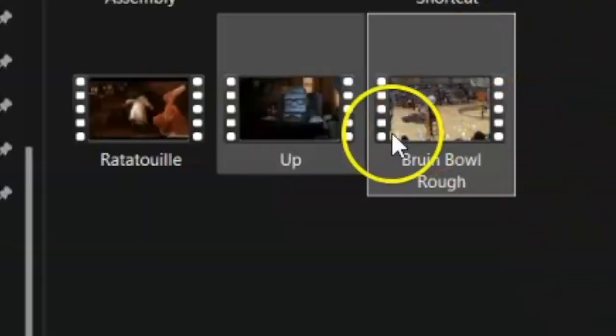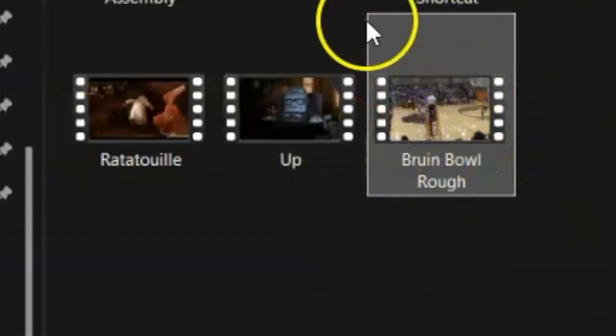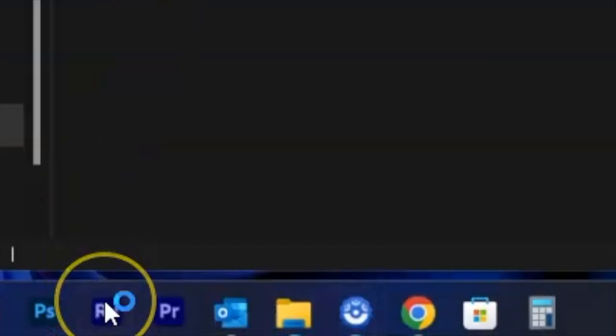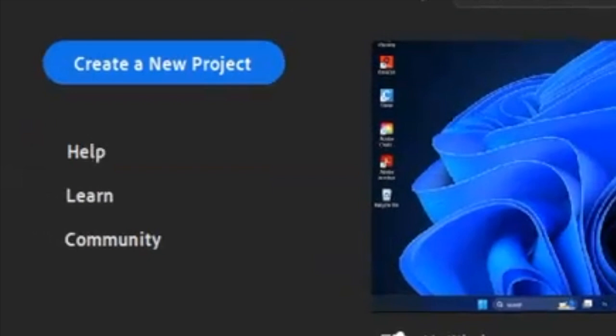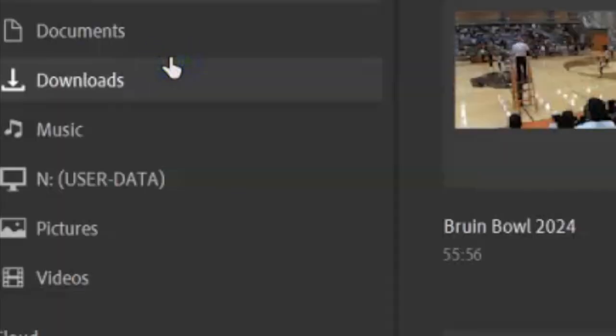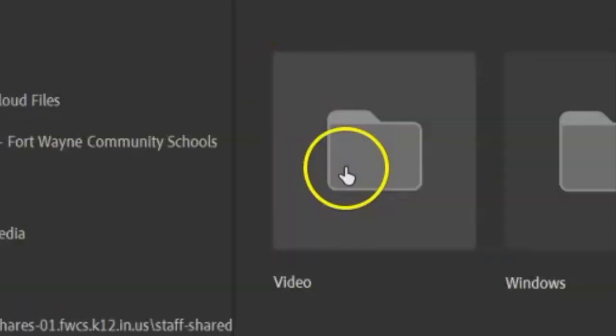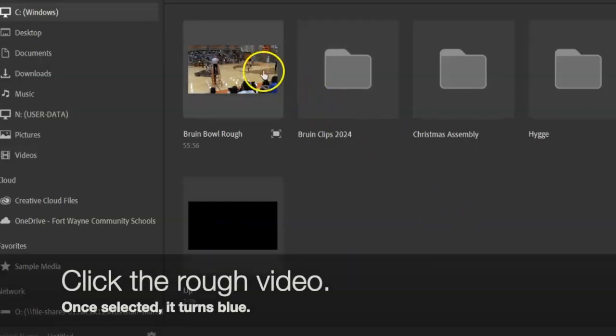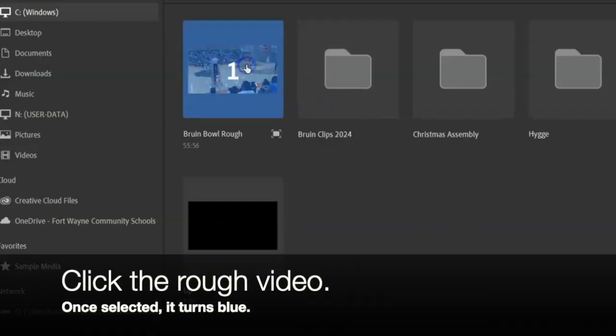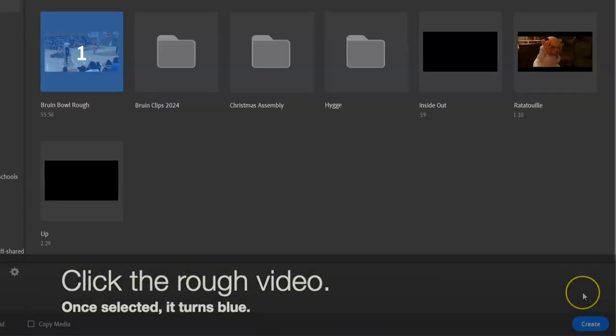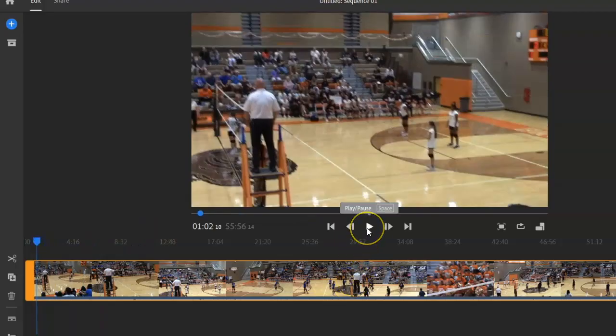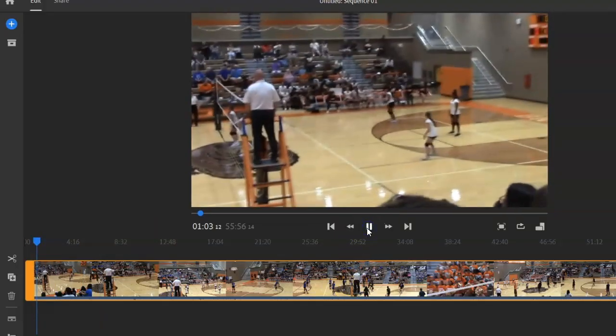So we've downloaded Bruin Bowl Rough from Schoology. We put it on our desktop, and then we moved it into the hard drive because there's more room in the hard drive. Then open up Premiere Rush, and I want to create a new project. So click here. It's looking in my C drive, so I go to that video, and I find Bruin Bowl Rough. Click it, it turns blue. Then I go down in the corner, click on Create. Video is loaded in, hit your space bar or your play button.